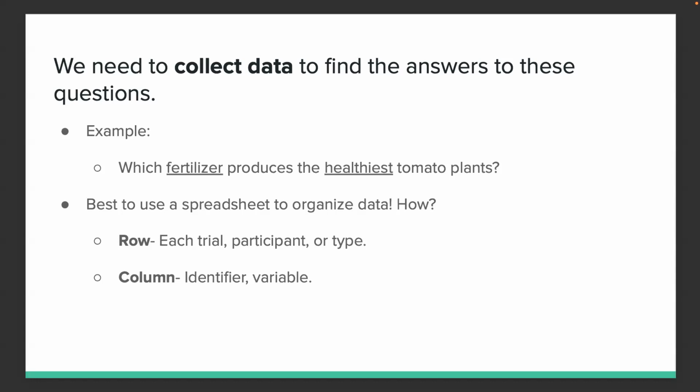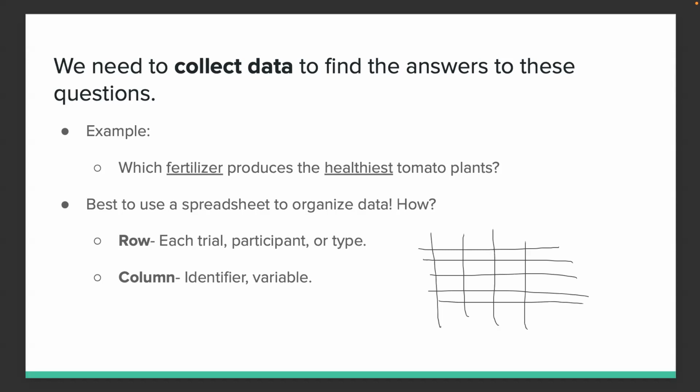But so how we'd want to organize our spreadsheet is to have each row in the spreadsheet. So we're thinking of a collection of rows and columns like this. And we're going to see how we can use Excel or Google Sheets in a minute to organize such data. But the rows in our spreadsheet are going to represent each trial, each participant, maybe each type, for example, each type of fertilizer here, maybe each application of fertilizer. So those are the rows.